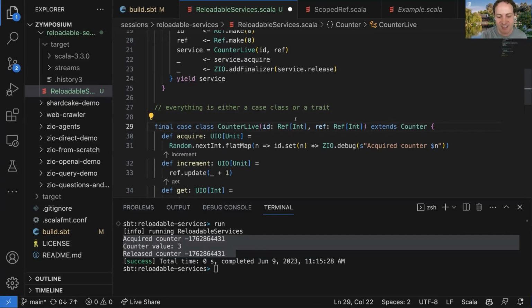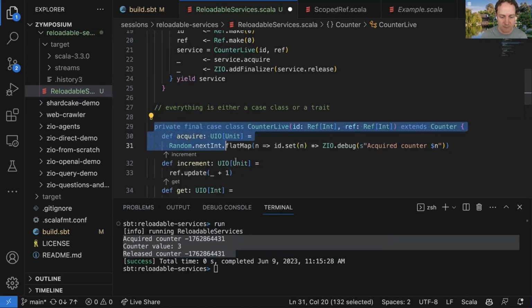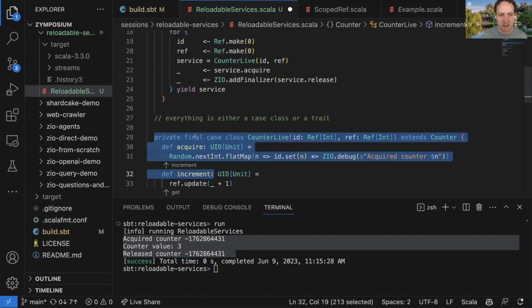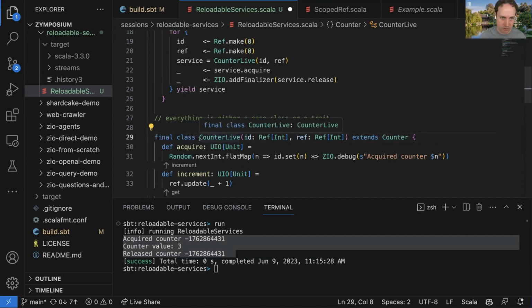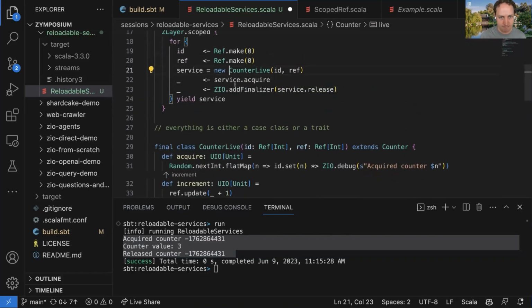And again, there's no ZIO police that's going to come to your house or your place of work if you do something different. A couple of different stylistic things you can do: some people like to make this private, right? You kind of view this case class itself as an implementation detail. I'm actually kind of a fan of that myself. Not everyone does that. You can make this just a class if you want to. Then obviously this can't just be counter live, it has to be new counter live. But it's far from the end of the world.